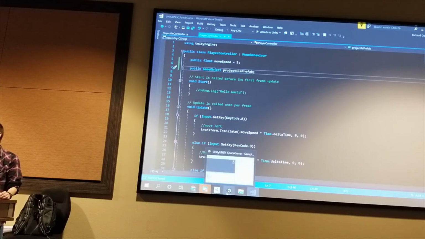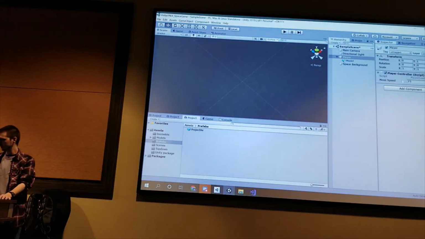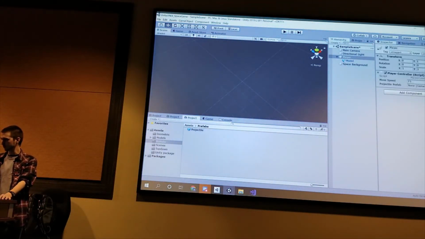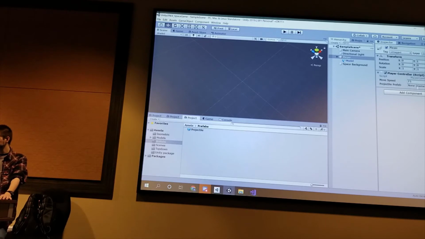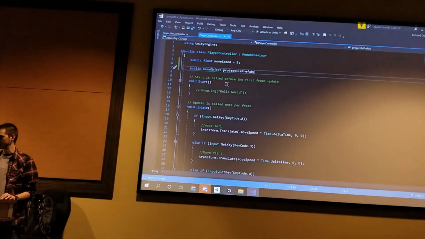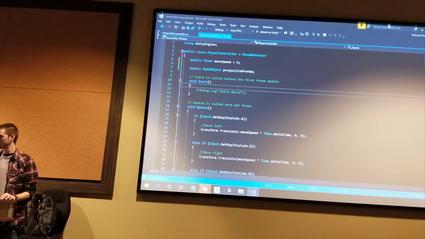Back in Unity, I'll let it compile, and our player controller now has this empty slot. It says none. So I'm going to take the projectile that's in the project, and it should be the one that's in the project, and I'm going to put it into that slot. It's drag and drop. It's pretty cool. So now anytime in this script, if I reference the projectile prefab, I'm referencing the thing that's in this slot.